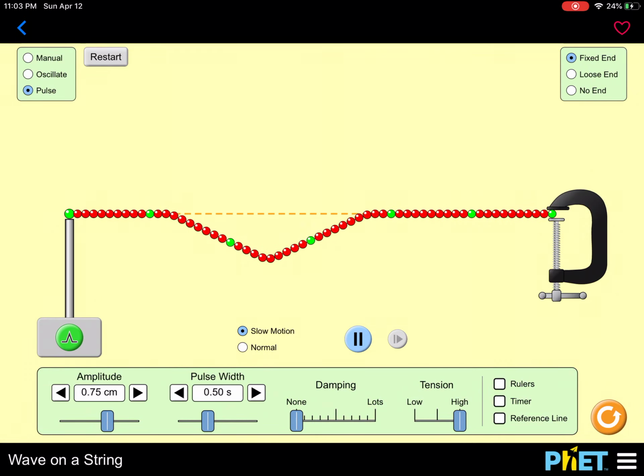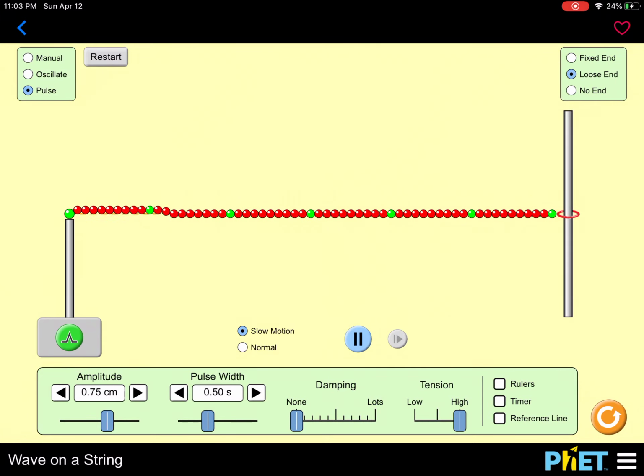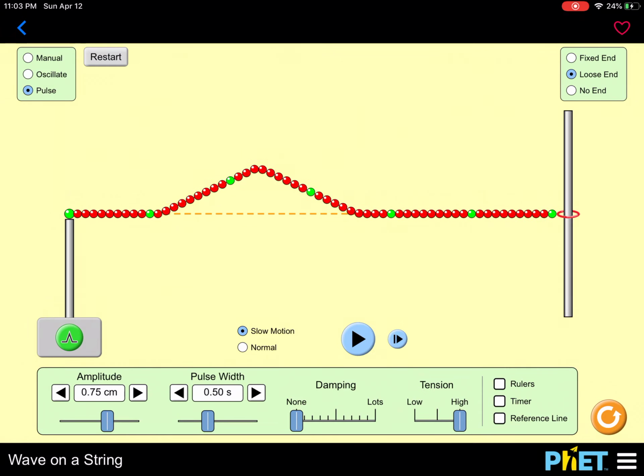In the top right, I can actually change it from being fixed to loose. It's going to reflect again, but if it's loose, it will bounce back on the same side. Okay? So I'm going to pause this. And now we're going to get into... I want to just get rid of that pulse. So hit restart at the top left there to just get rid of the pulse.